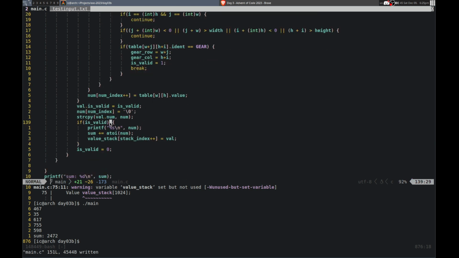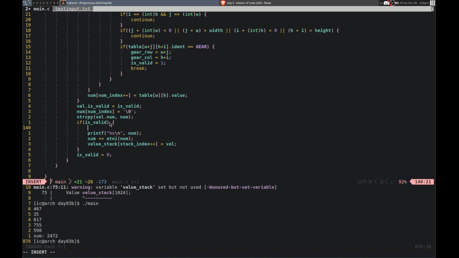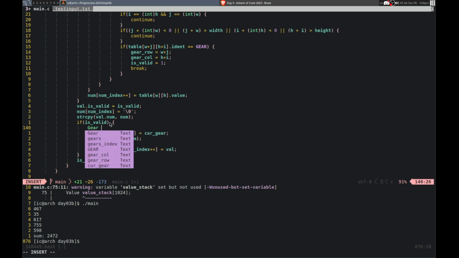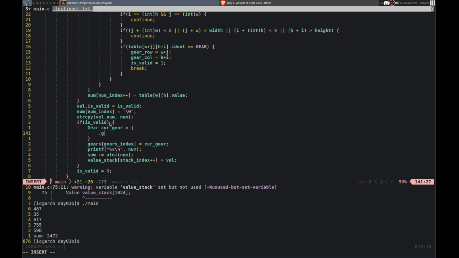And then we just want to put the gear on the stack using that. We should have a number at this point. First we need to check if it is in the stack, or well, it's not, it is a stack. Okay, so we need to do the gears. Gears index equals gear, so we do need a gear. Current gear, so let's just make a current gear. So current gear dot row equals gear row.